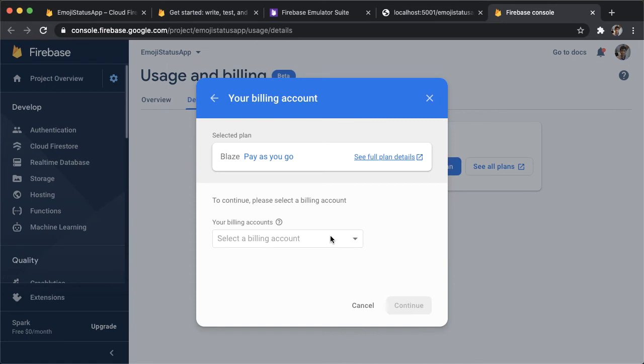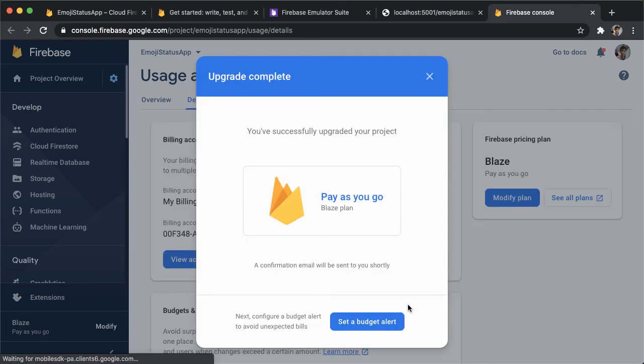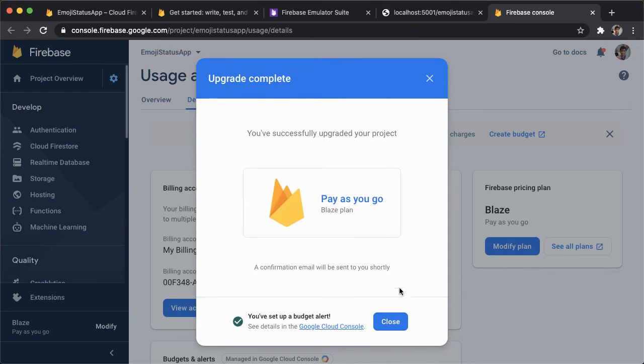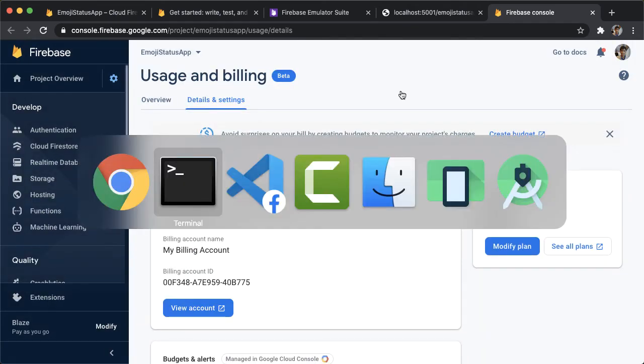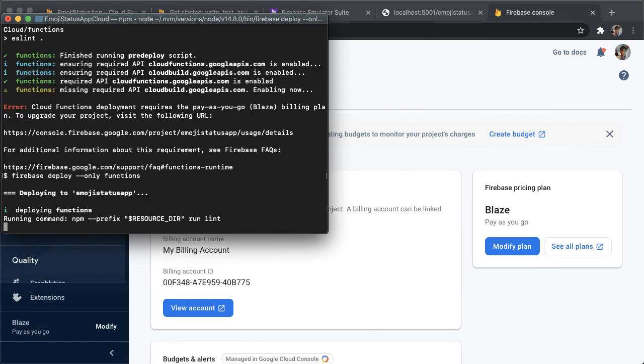And don't worry, unless you have a meaningful number of users in your app, this will still be free. So it really shouldn't matter in terms of you having to pay a bunch of money. So I'm just going to go ahead and purchase it. And if you are concerned, you can set a budget alert. So I want to get alerted as soon as I spend $10. So I say set budget alert, and you can close it. Okay, so let's try it one more time. I'm going to rerun the same command, firebase deploy functions.